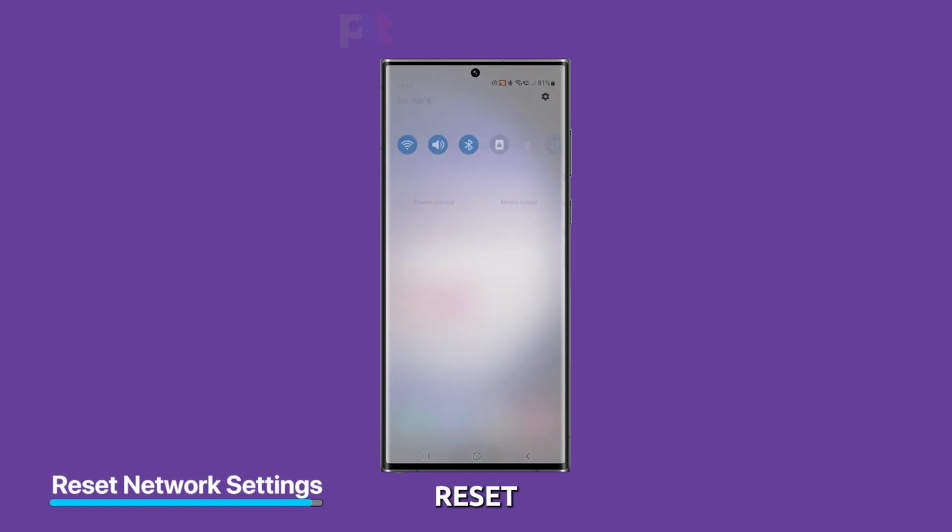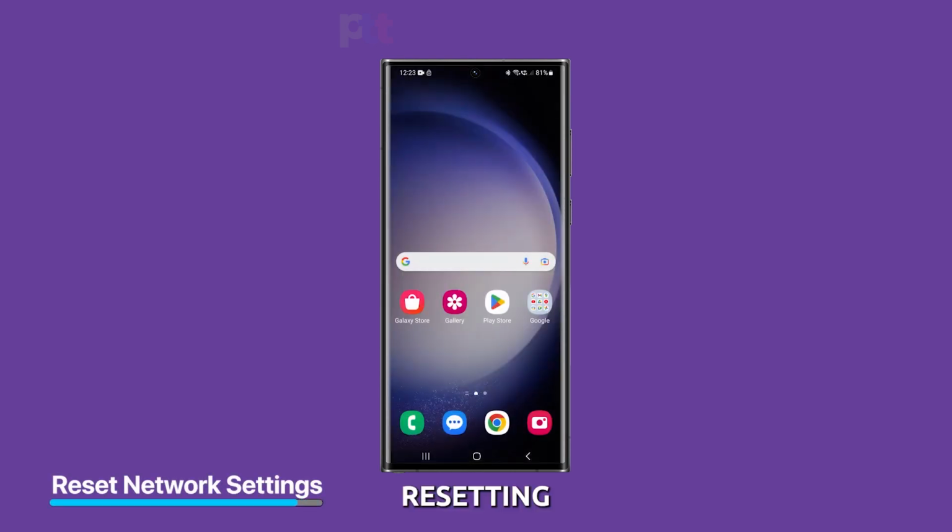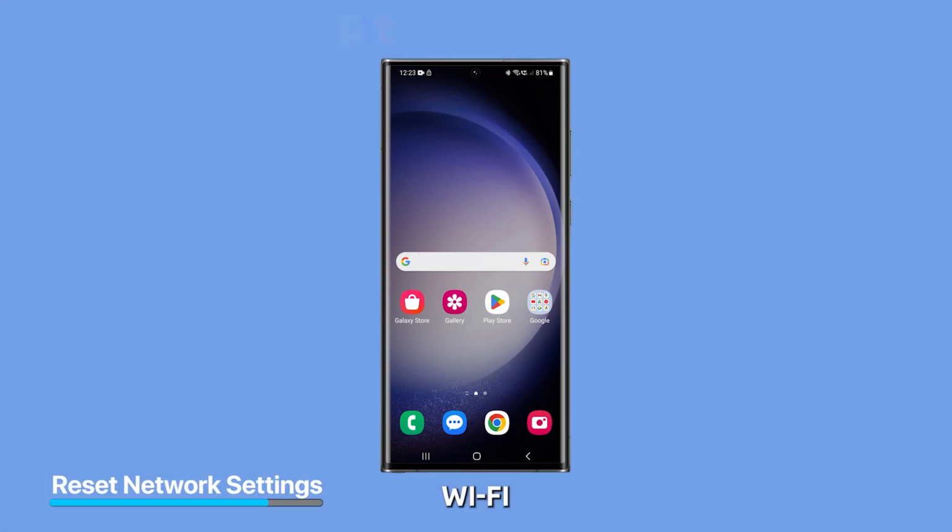Fifth solution, reset network settings. Resetting network settings can resolve any issues with Bluetooth, Wi-Fi, and other network configurations. So if all else fails, this should be the last thing you should do.